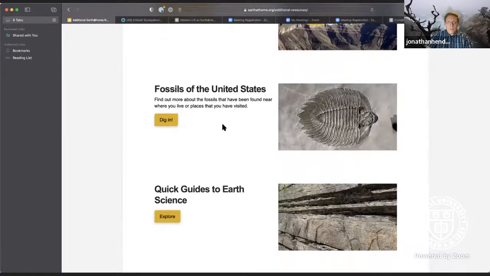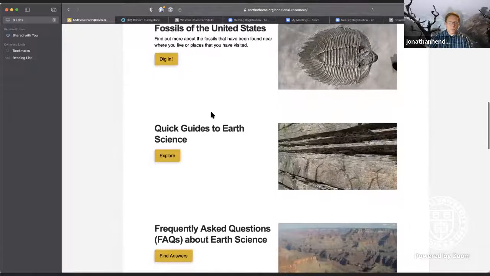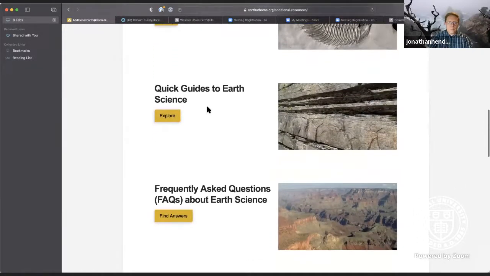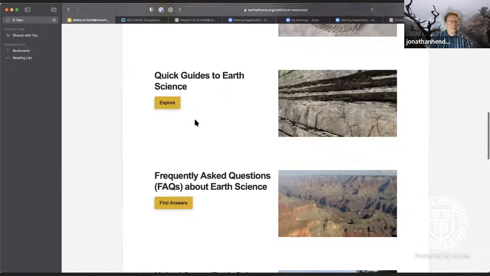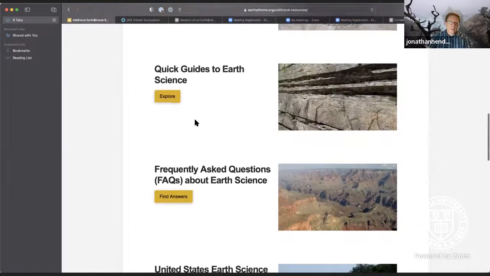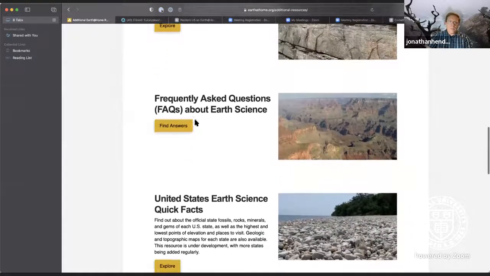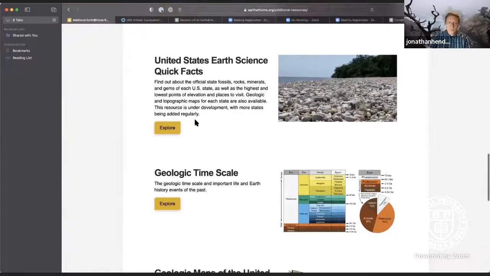A little bit later during this presentation, Liz is going to introduce an example of a fossil page from the Western US. If you want to find all the fossil pages that have been developed for different regions of the United States, there is a link here to all of those resources. So that's something you can check out on your own. We have a link here that leads to some quick introductory guides to earth science. That's some of the same content that's covered in the digital encyclopedia. There's an FAQ page, and a couple other pages that I'll highlight.